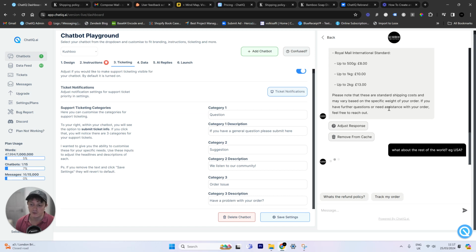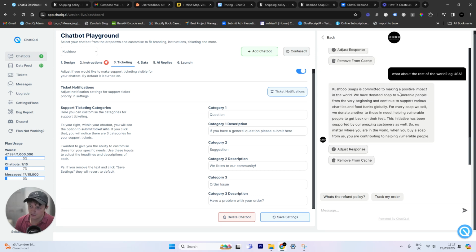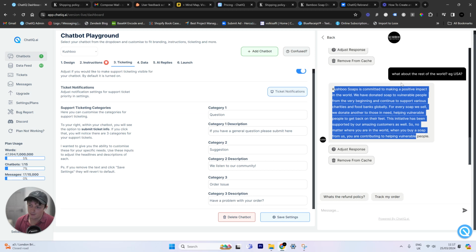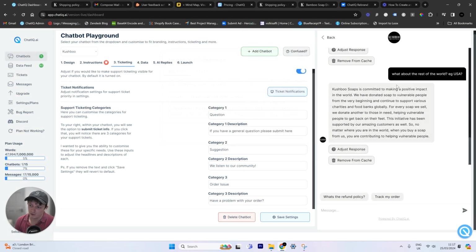So for example, if they wanted to know specifics about specific countries, they don't need to go ahead and find this page. They can just get the information that they need. So, committed to making a positive impact in the world. We've donated soap to various people. For every soap we sell, we donate blah, blah, blah. Cool. So this is taking information from the about page, but we may want to actually adjust this response and make sure that this response is specific to the question that we've asked.